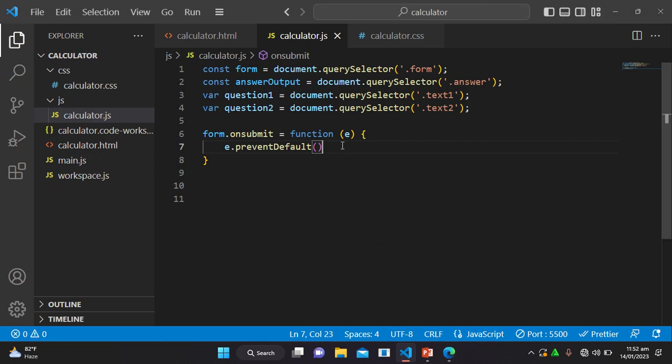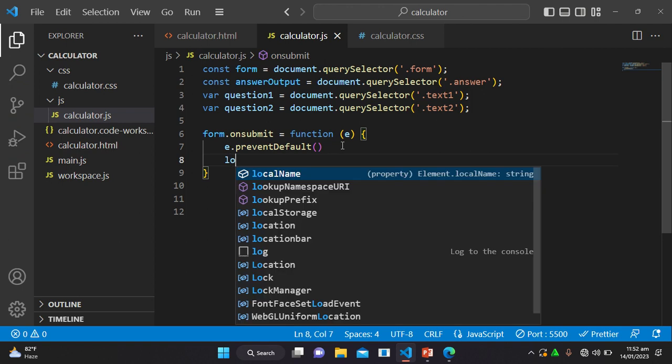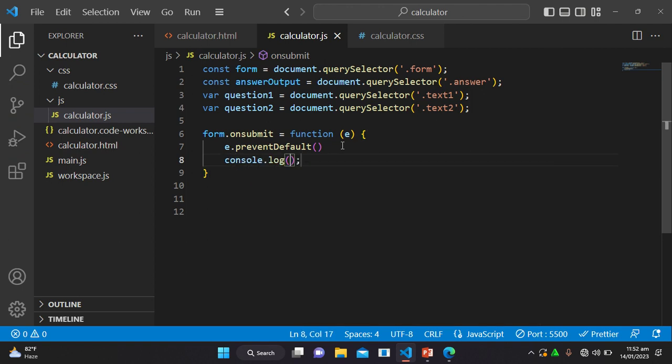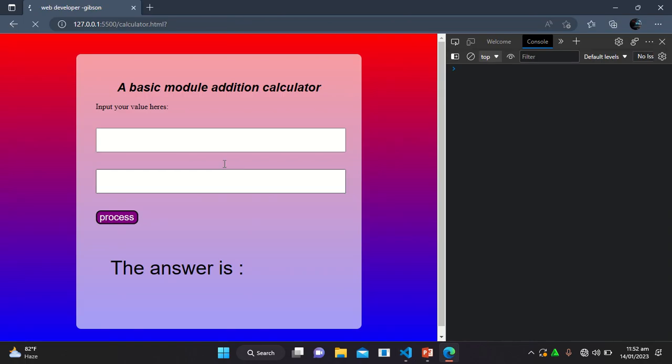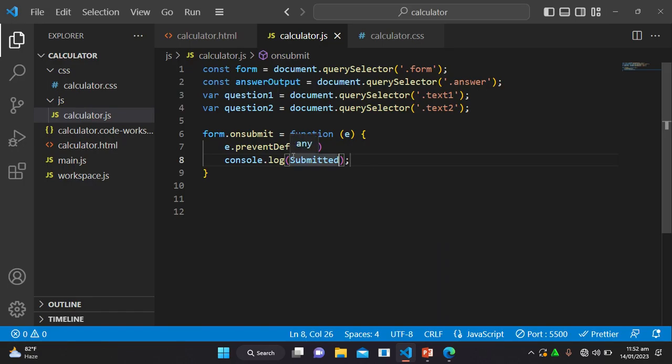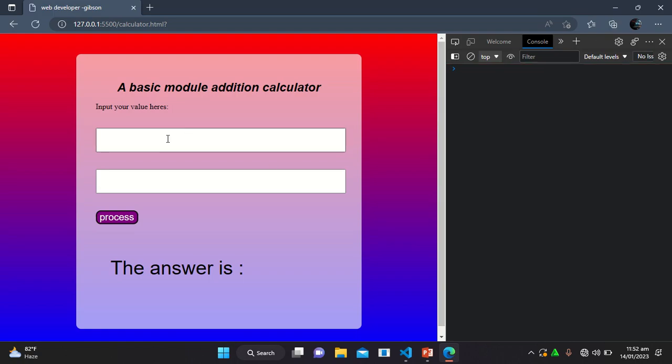So to test if this is working, we can just log, let's say, submitted. If we log submitted now, and we say 12, and then 4, process it. Okay, sorry, we are supposed to do it as a string, not as a string, and we do 12, 5 or 56. You notice that submitted is written here.